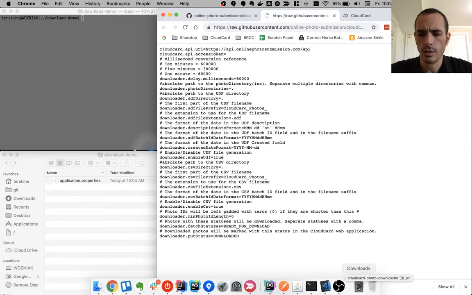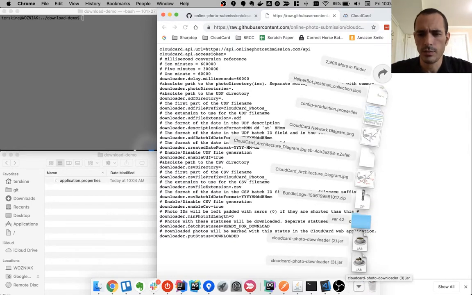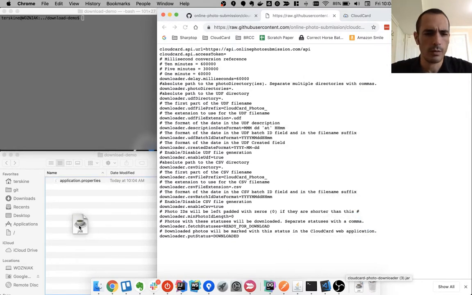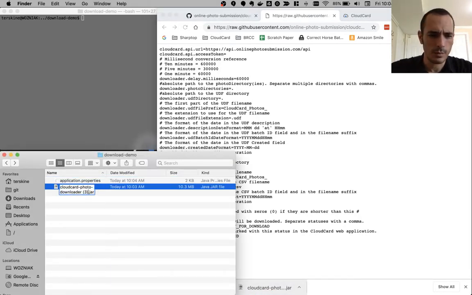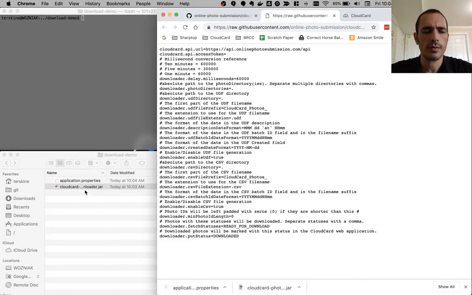One thing though, when I downloaded to my downloads folder, let me pull that over here. It looks like I've downloaded this more than once, so let me get the name right. There we go. Okay, so there's my jar file downloaded. The jar file is there. The application properties file is there.